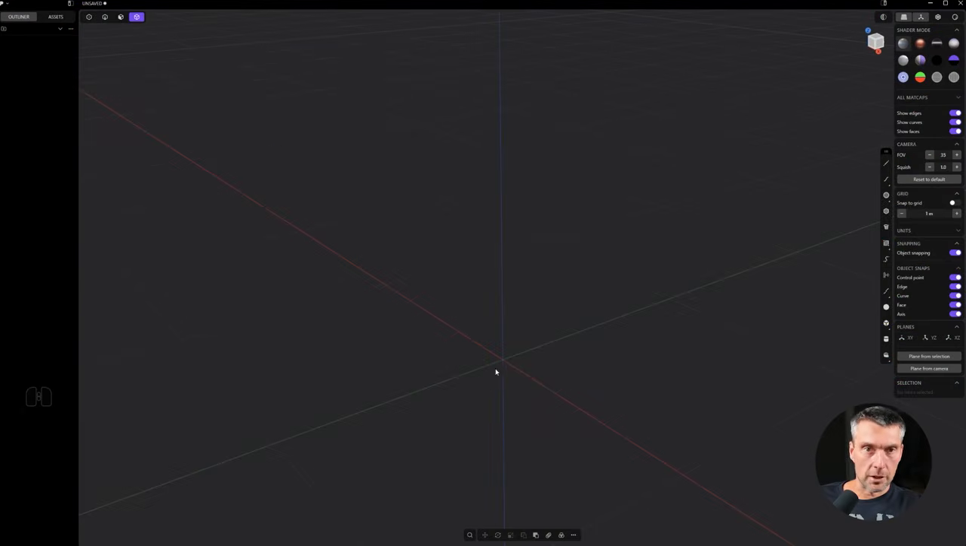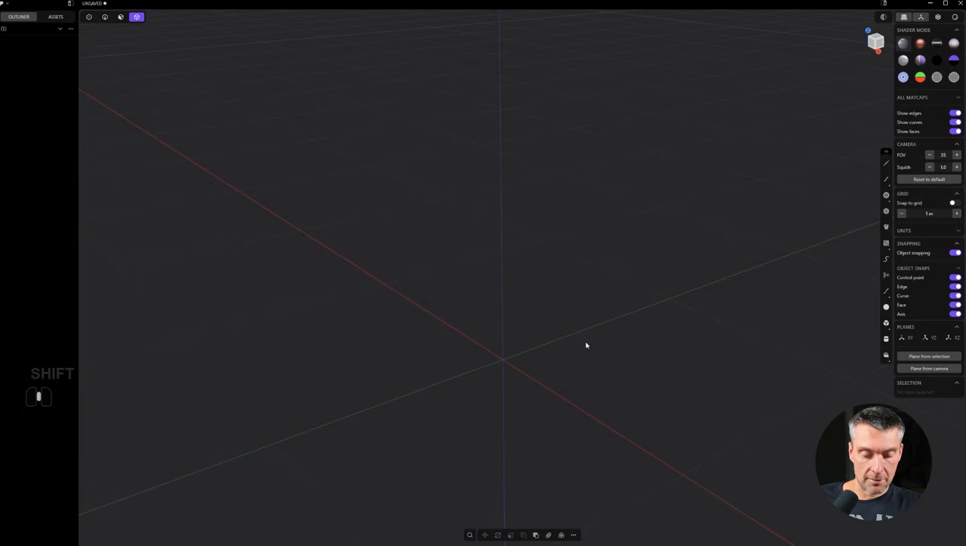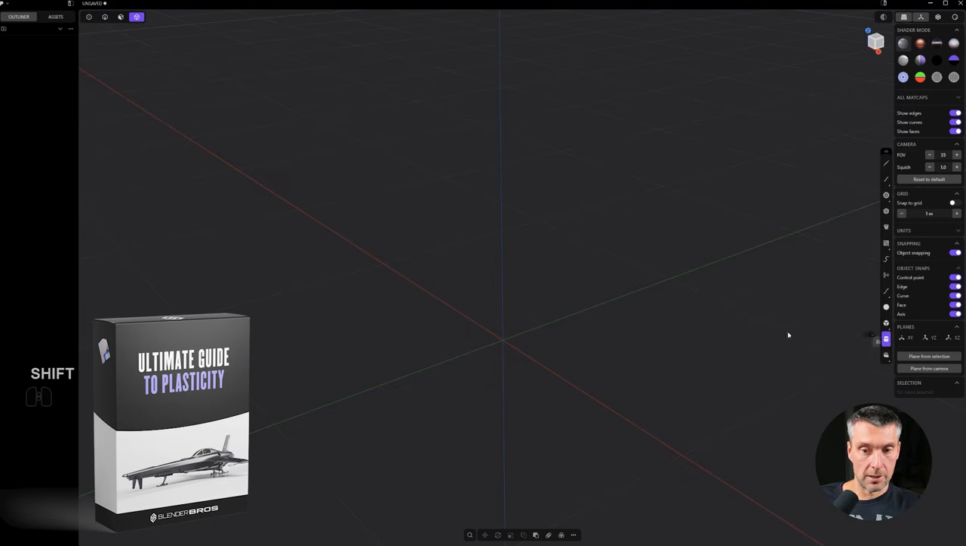The next tip is really cool, and it's going to allow you to bridge two shapes with a perfect bevel with perfect sizes. And this is something I didn't have back when I was recording the Plasticity course. I wish I had it.